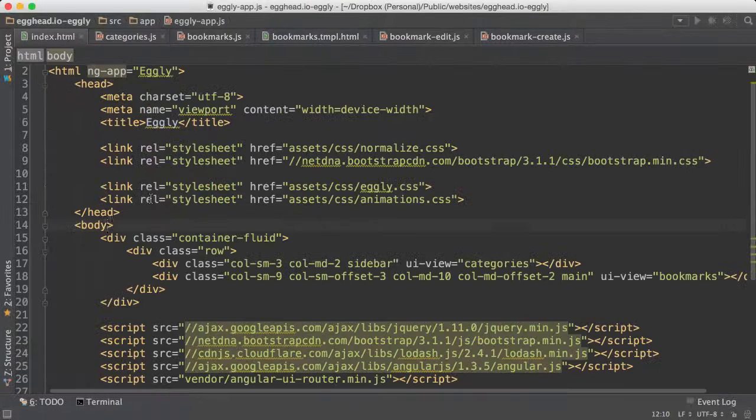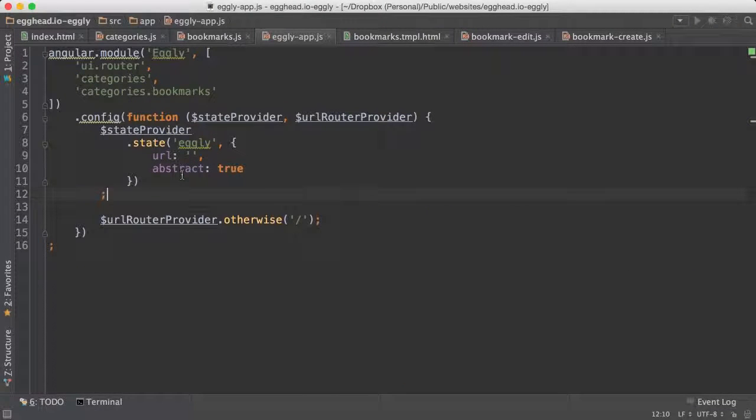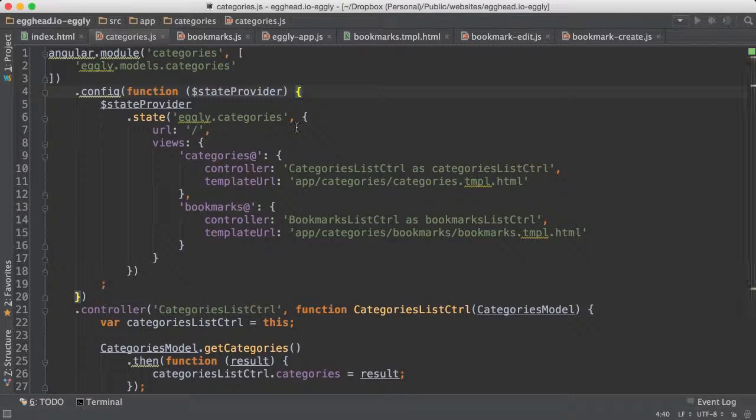And now that we have cleared the decks, so to speak, let's take a moment to review the routes or states that we have in place, because each one builds on top of each other, and so this will be helpful as we get into building our edit and create states. At the top level, we have this abstract Eggly state that serves as a placeholder or a namespace for application states. And we can see this state being built upon in the categories.js file, where we define the Eggly.categories state.